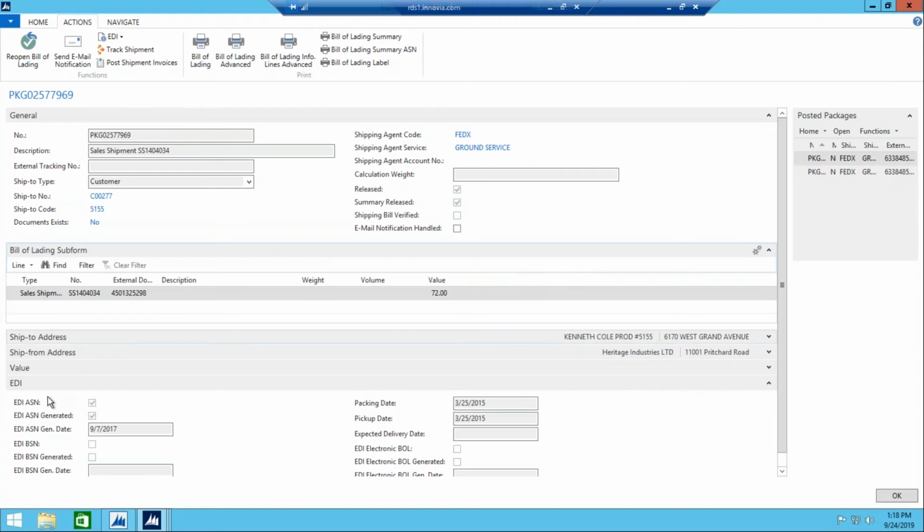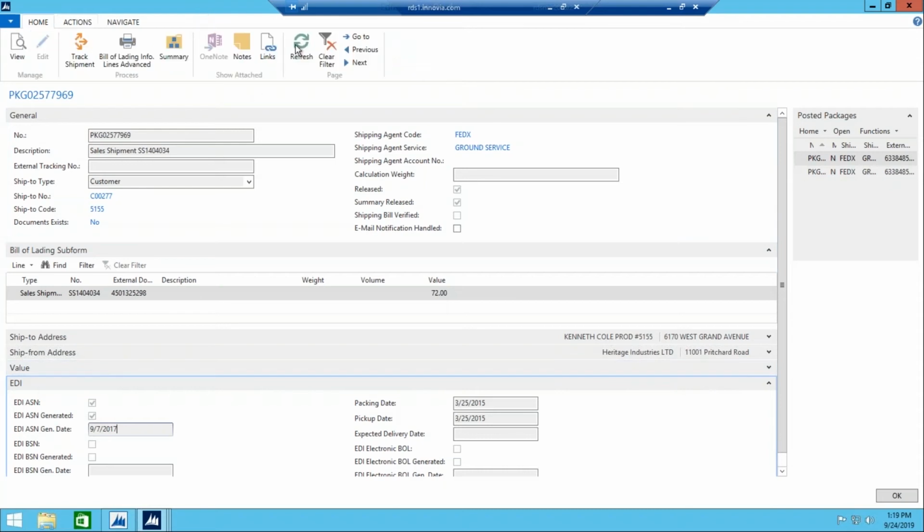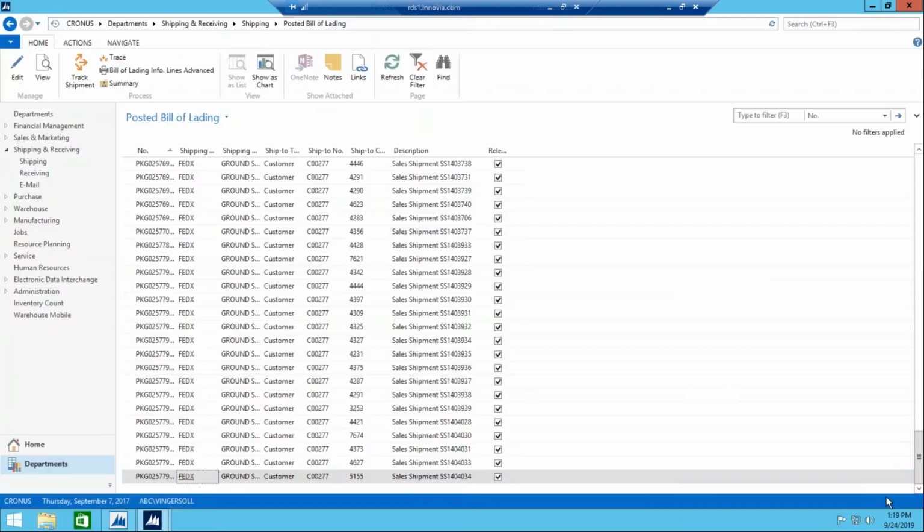And on the EDI tab, it shows you whether or not the ASN was sent yet. EDI ASN generated would be checked, and then EDI ASN gen date would be the last date that it was generated. Since I just sent it, I would have thought that that would refresh. Maybe I need to. I think that this date would normally refresh every time you resend it. So that's how you recreate the 856. To recreate the 810, you would do it from the posted sales invoice.